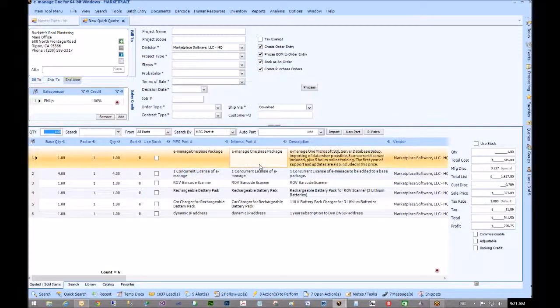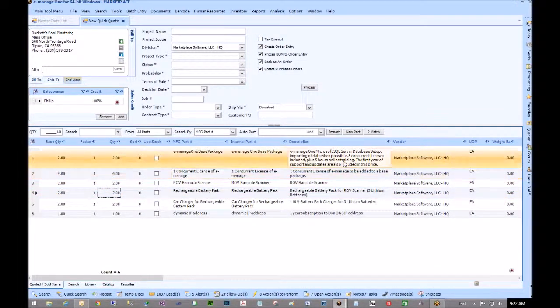So you see very quickly I can build up all the things that I have for options. Now, you'll see that the ROV barcode scanner and the rechargeable battery pack are all a quantity of 1. If I change my quantity on my image space package to 2, you'll see that these also automatically calculate, because I told it to auto-calculate off of this for the ROV scanner. This auto-calculates off of this, and this auto-calculates off of this. So we've got many levels of calculations going on here that are all based on other items in the bill of materials.